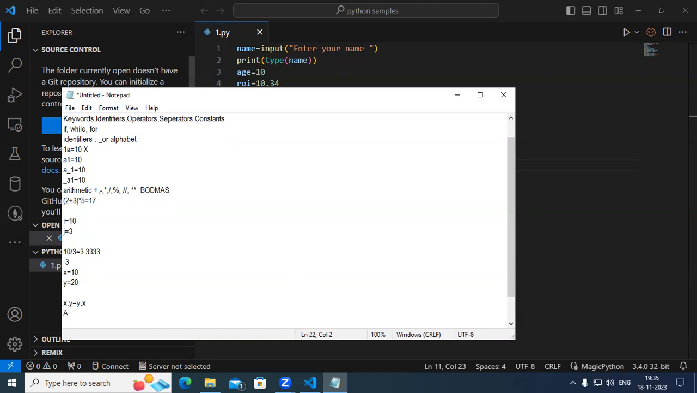Like a equal to 10, and when you put again a equal to 20, these two are different variables in the Python language. So it's a case sensitive language. Even keywords are mostly lowercase only, so you have to write only lowercase.